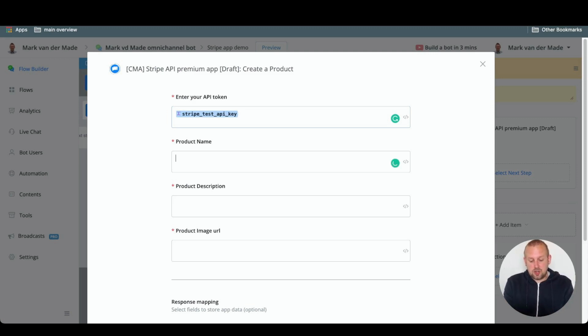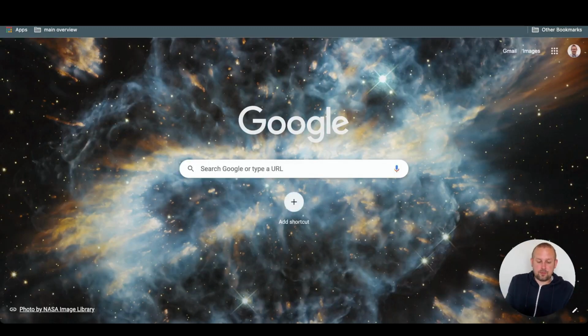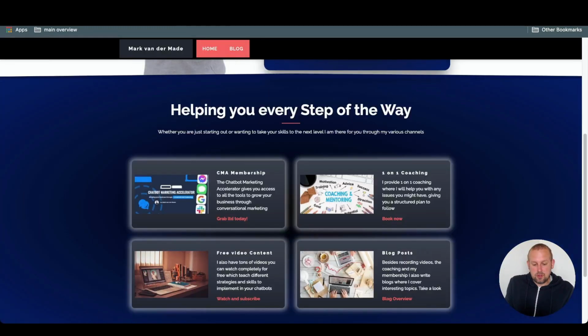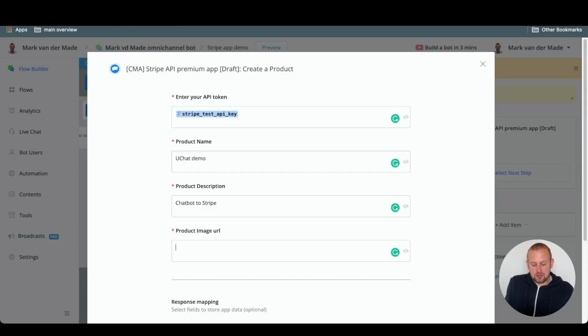Let's call this product UChat demo. Let's go with the product description and let's say chatbot to Stripe. And then we have a product image URL. So you can just fill in any kind of image URL that you want to. Let me just go to my website and grab any of the available. I can copy this image address. So let's head over and just paste that in.